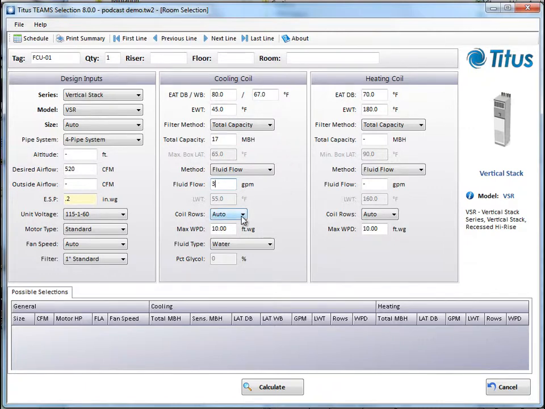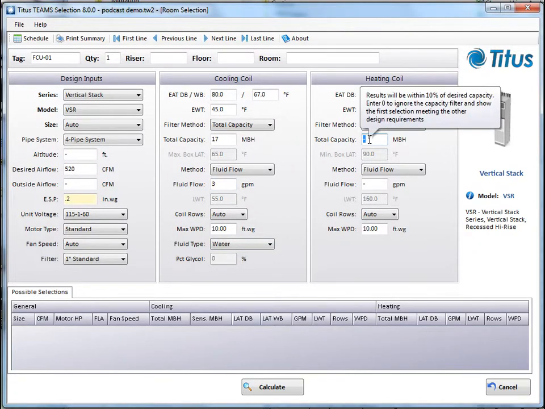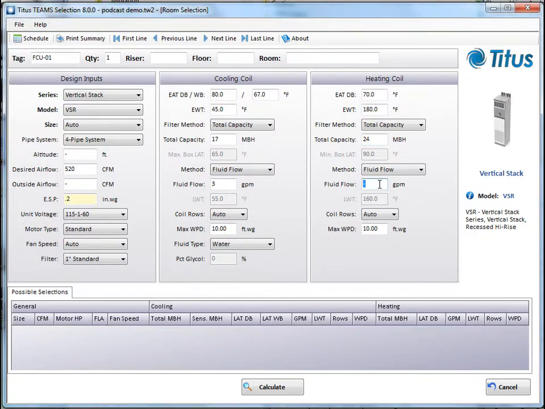We'll let it select the number of rows for us, and we've told it that there's a max water pressure drop of 10 feet. And our fluid type is water. Now let's go over to heating. We'll do the same thing. Let's put in a capacity of 24 MBH, and we'll say 1.5 GPM. Once you put in your inputs, you just click Calculate.